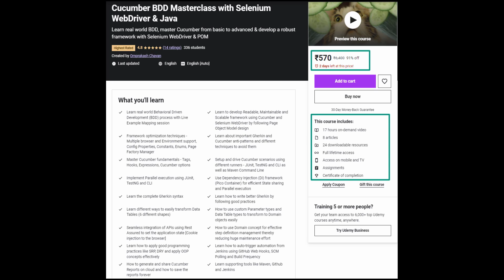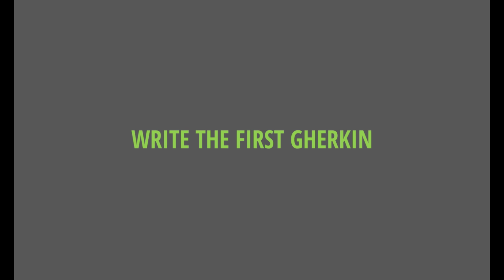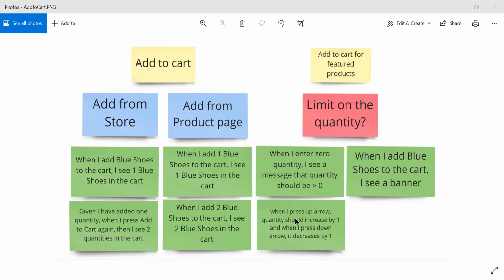So let us get started. So now let us write a standard gherkin for our first scenario. If you remember, we did a live example mapping session, right? And we came up with all these examples. So let us write the gherkin for this example that says, when I add blue shoes to the cart, I see one blue shoes in the cart. And the context is, I am on the store page.